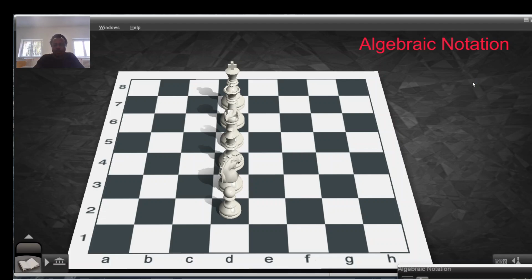Today we'll continue our series on basic chess concepts, and we'll be discussing algebraic notation. Algebraic notation entails how players record or write down the moves in the game for future reference.